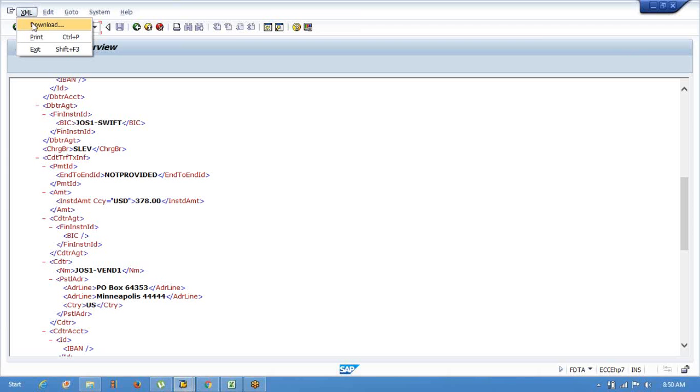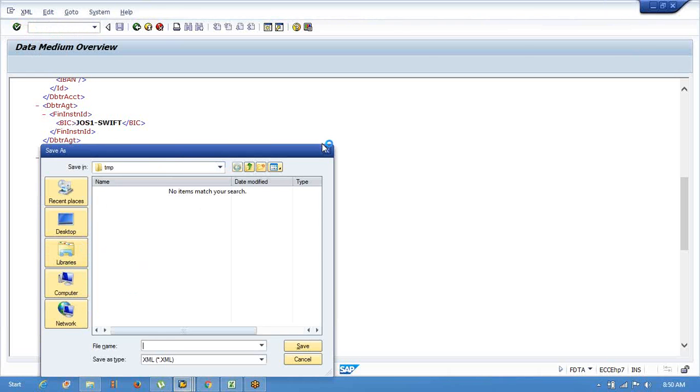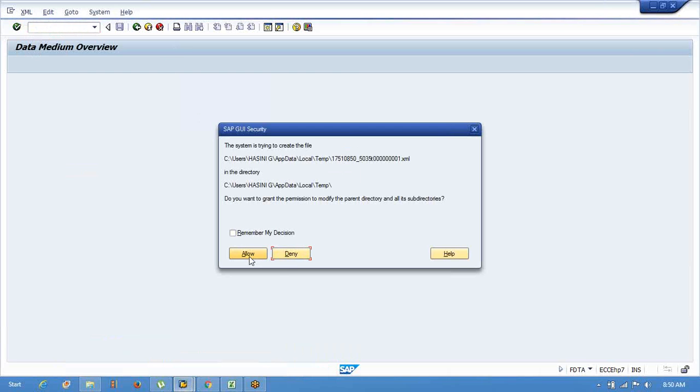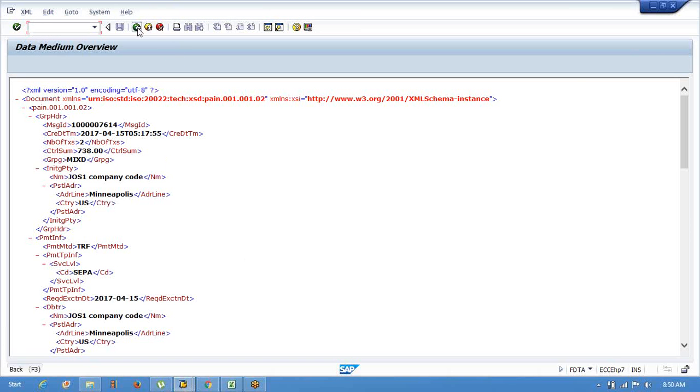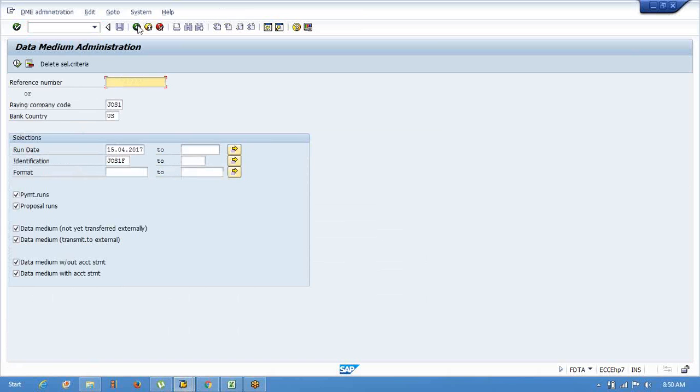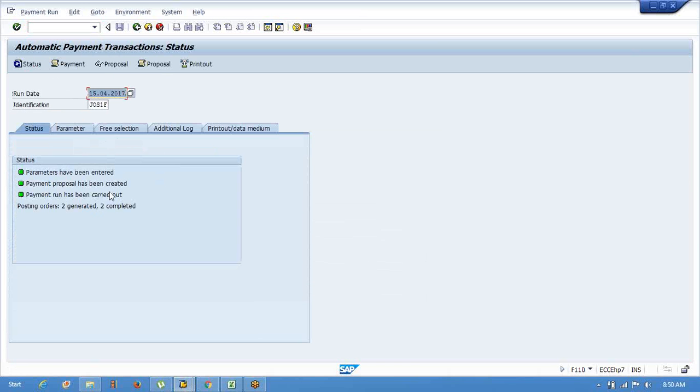Okay, fine. If you want to download this, go to this XML file from the menu and download it. You can download it onto your desktop or the place where you wish. So here we have two payment method supplements. We have assigned two payment method supplement codes.